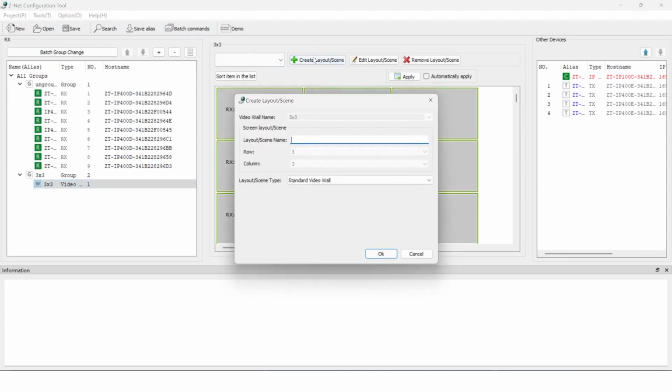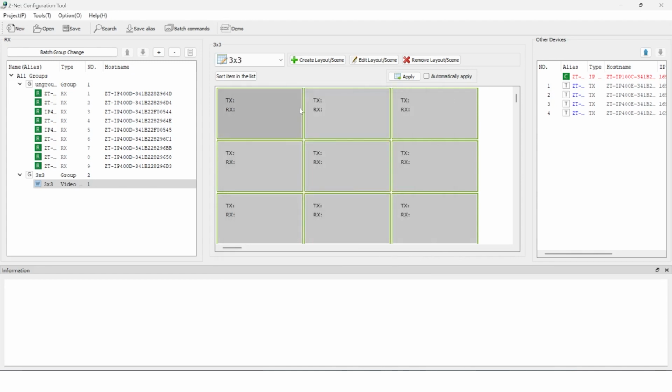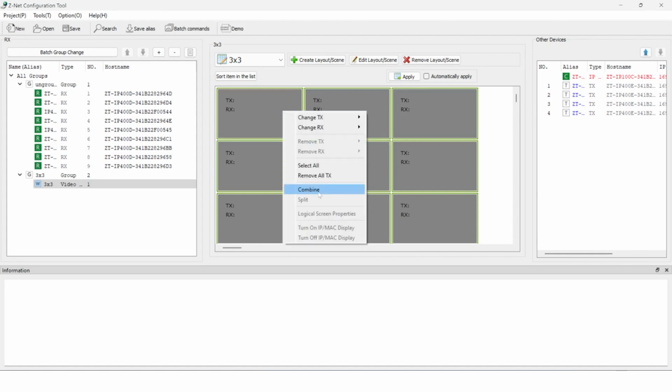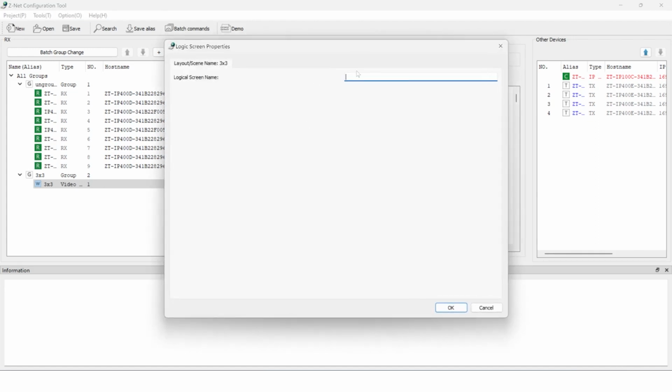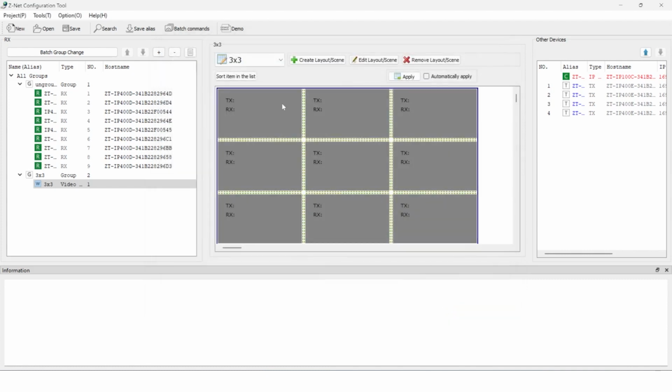Next, we're going to create our layout, which is also a 3x3. But you can name it however you like. Hit OK. And we're going to select all of our displays and combine them again 3x3. So now we have everything combined as one video wall.